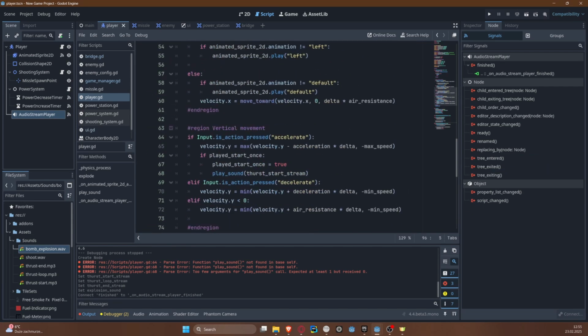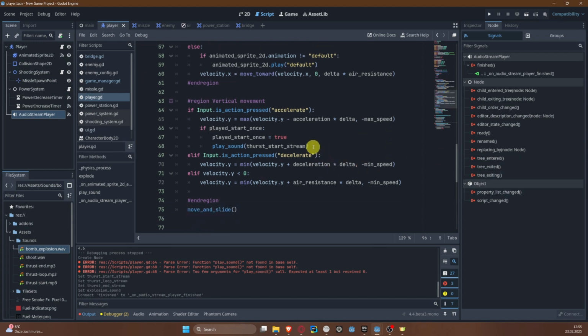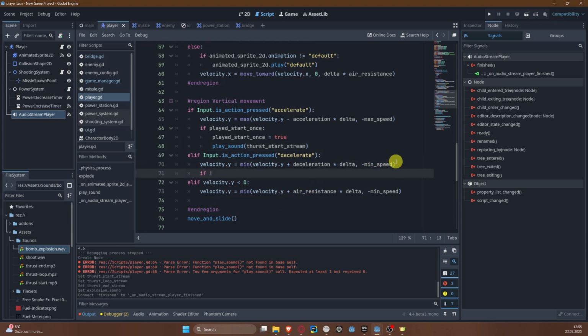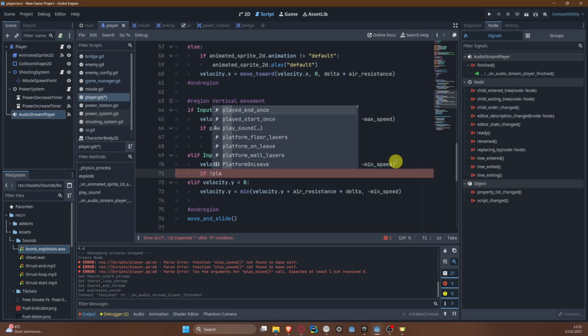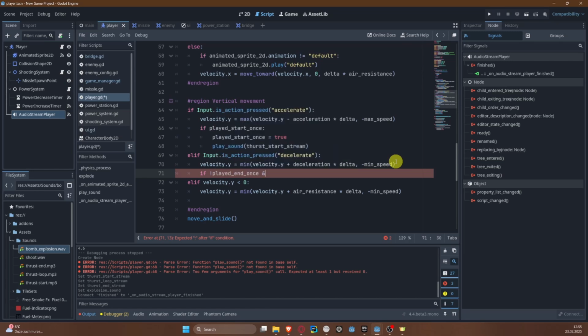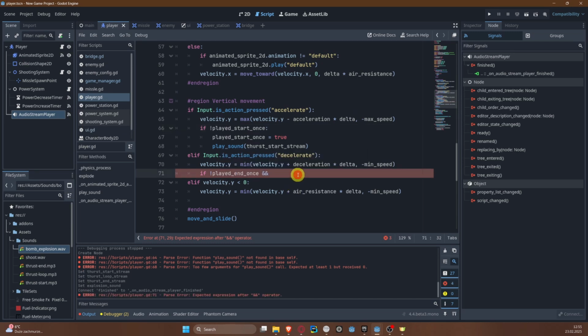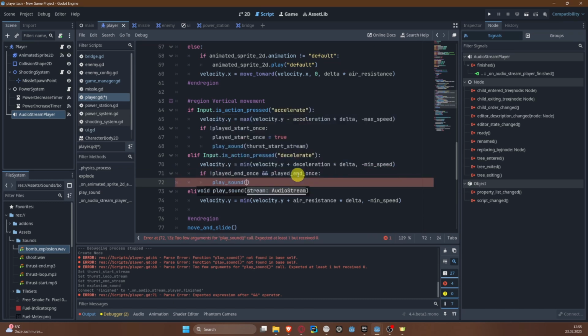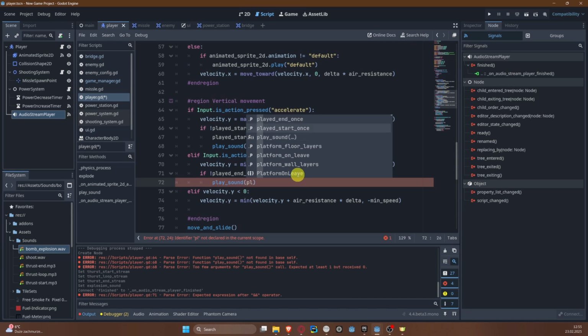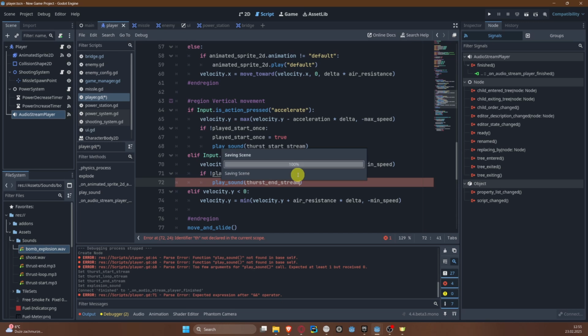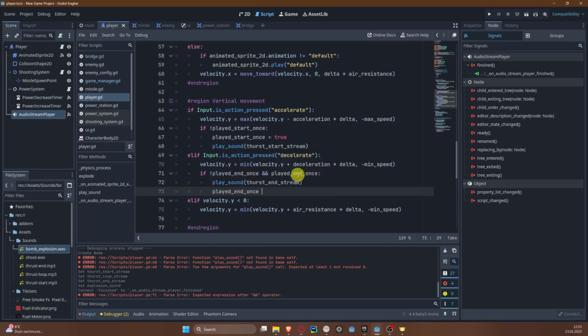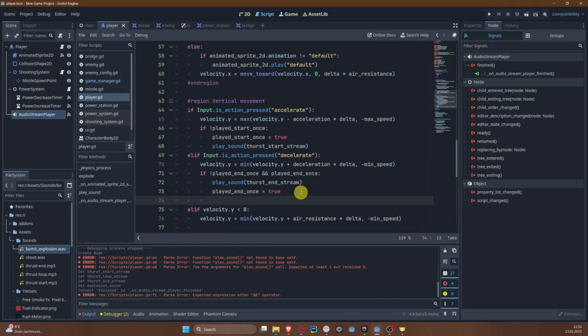Okay, and this is all the setup we need here, but we need to go back to accelerate, and we play start stream here. And then for decelerate, if we didn't play end once, and this should be negative, of course, and played end ones. Need to play ending sound, end stream, and say played once to true. And this should be all that we need.